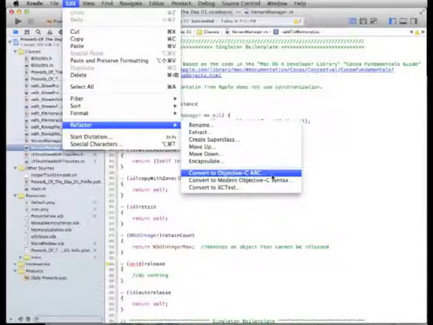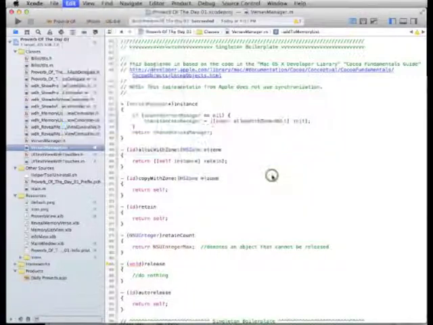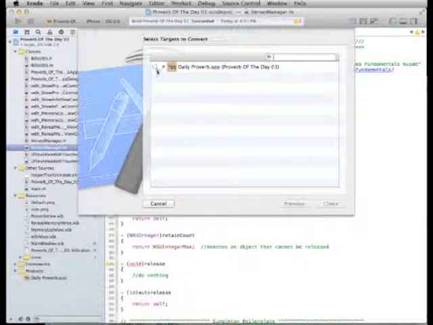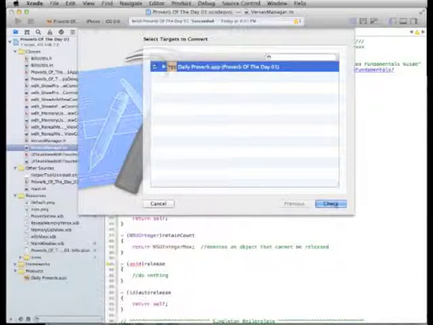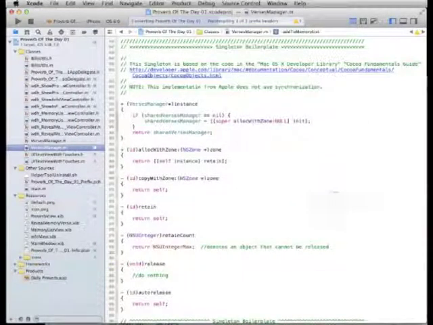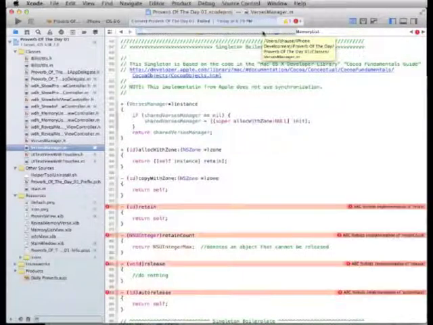First, open your project and select Edit, Refactor, Convert to Obj-C ARC. Next, select the appropriate target to convert and click the Check button. This will run a check on your code and uncover any incompatibilities which will prevent conversion.